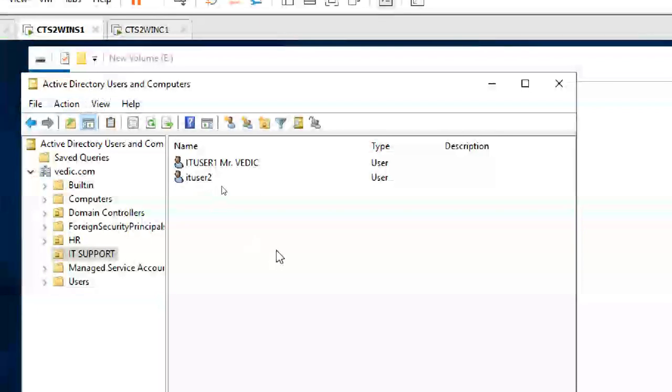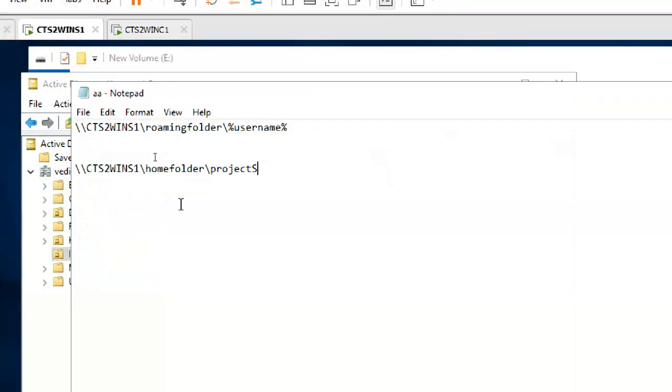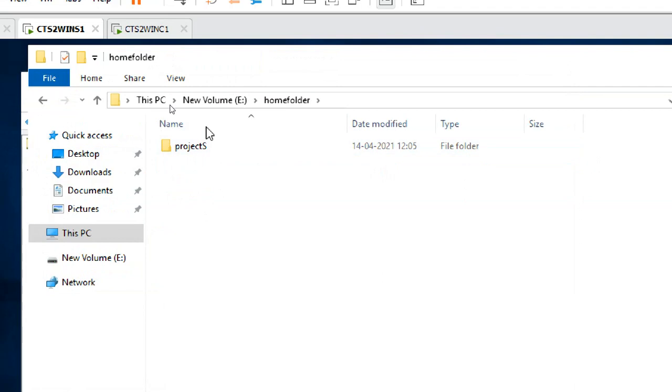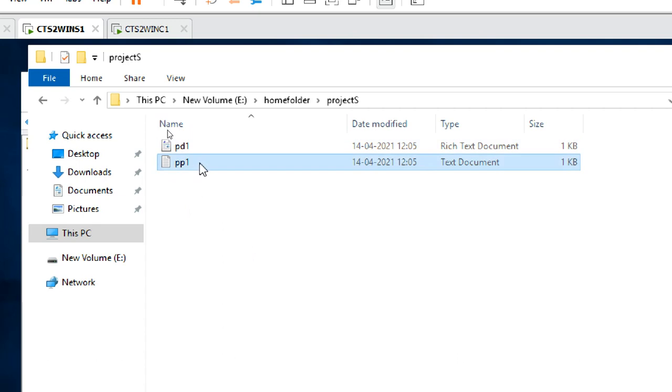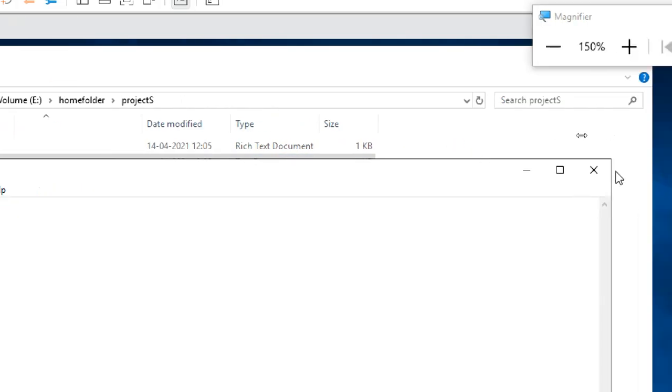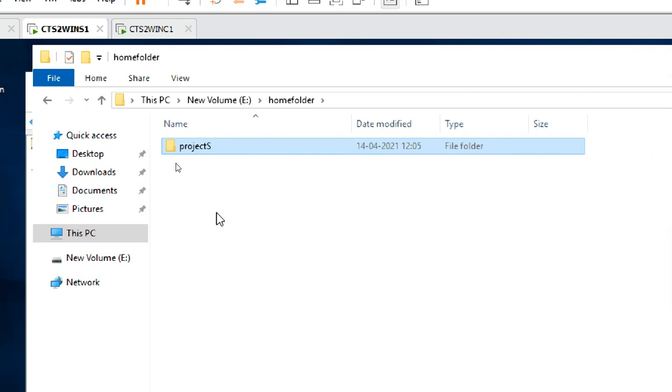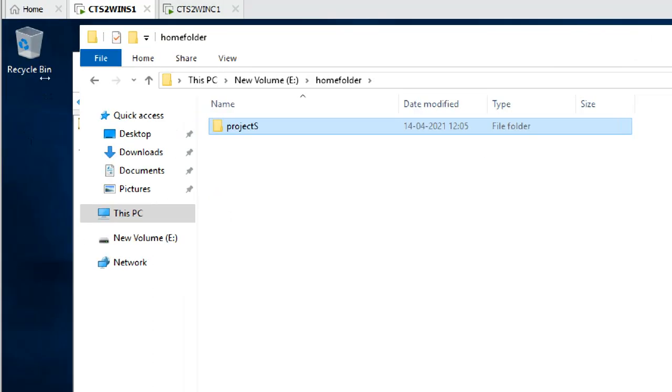Next, I'm going to the server, to that directory, the E drive home folder. You can see this folder is created automatically. You can see the files because I shared it to everyone. Access is given to only a few people, but in general it won't show to other users.